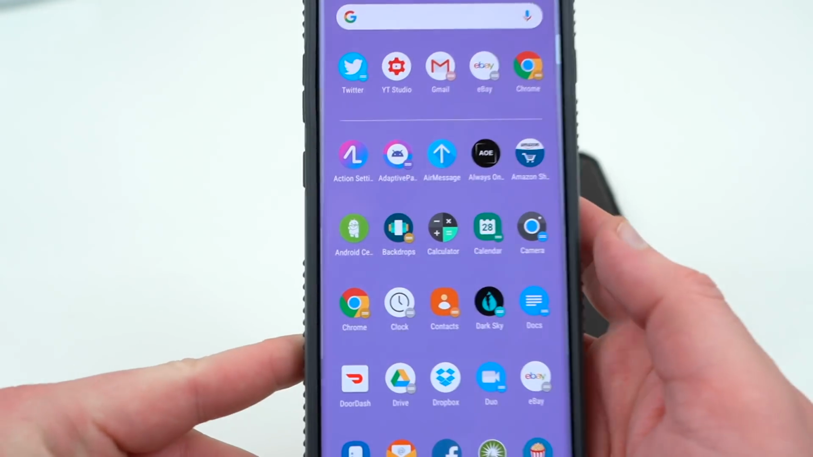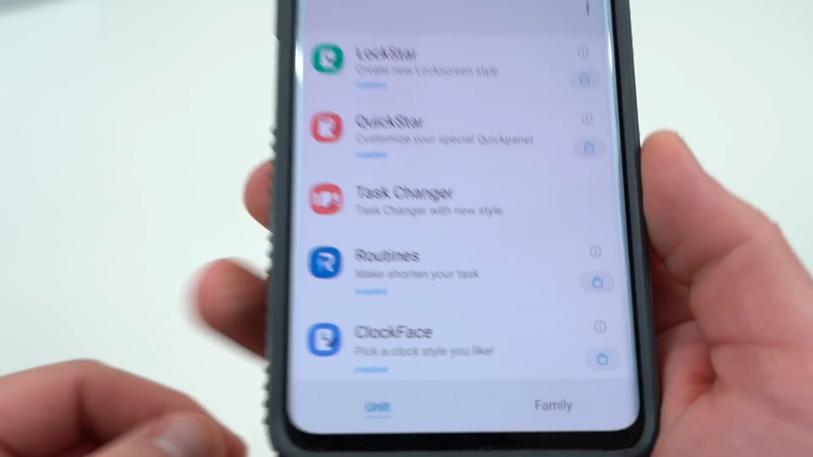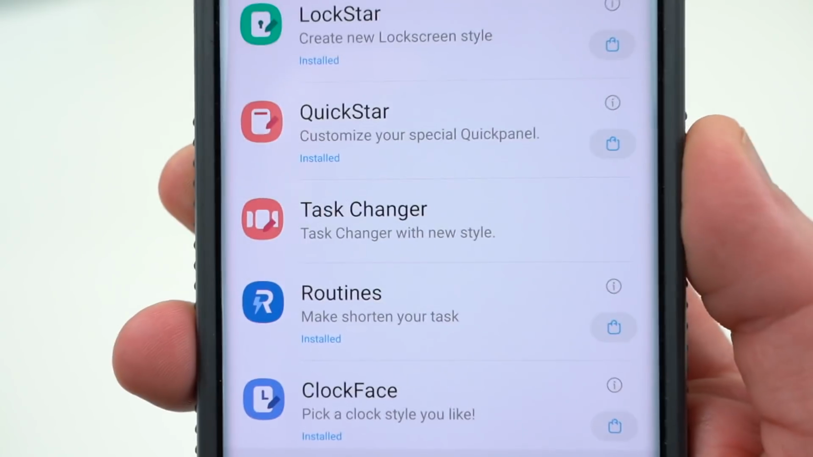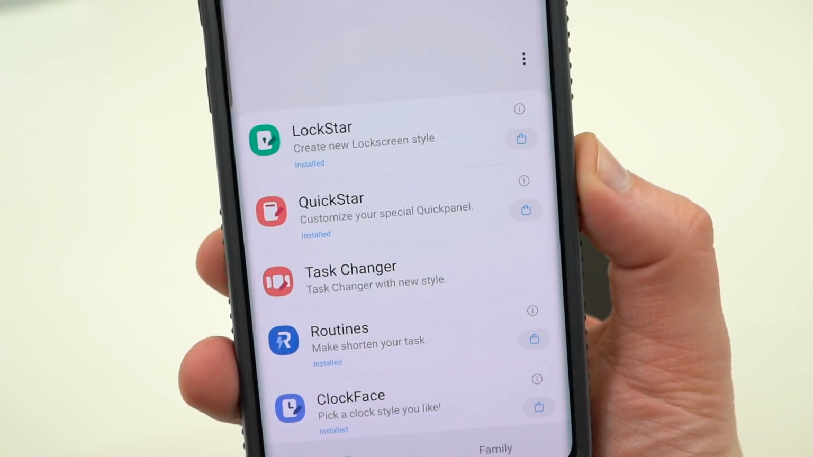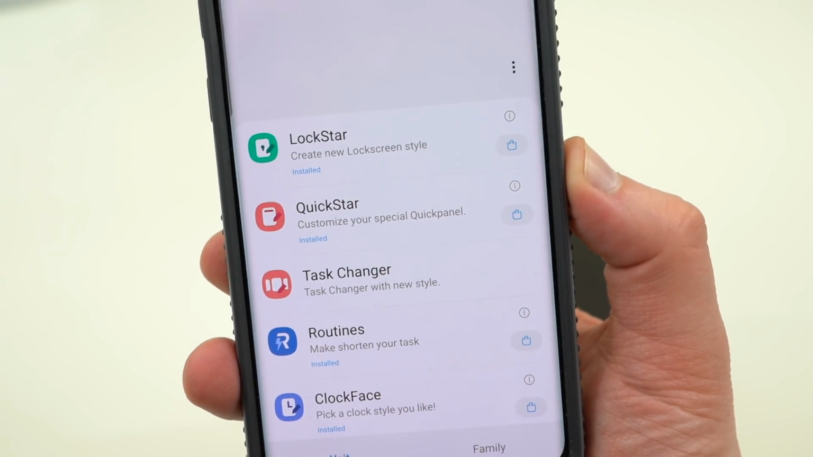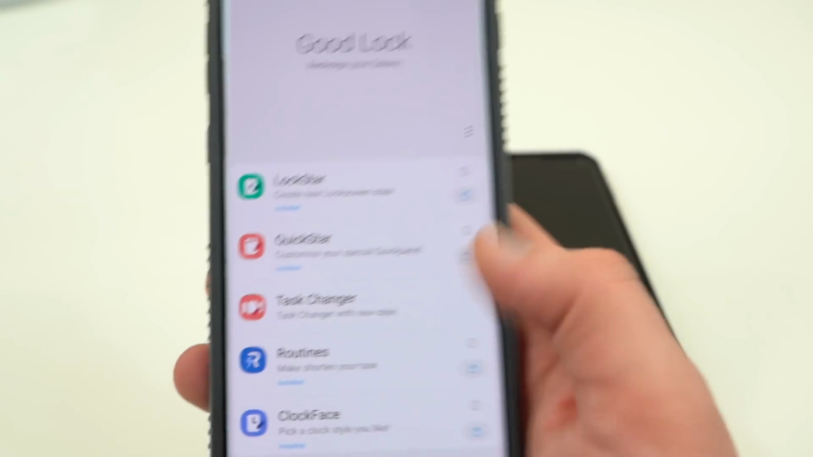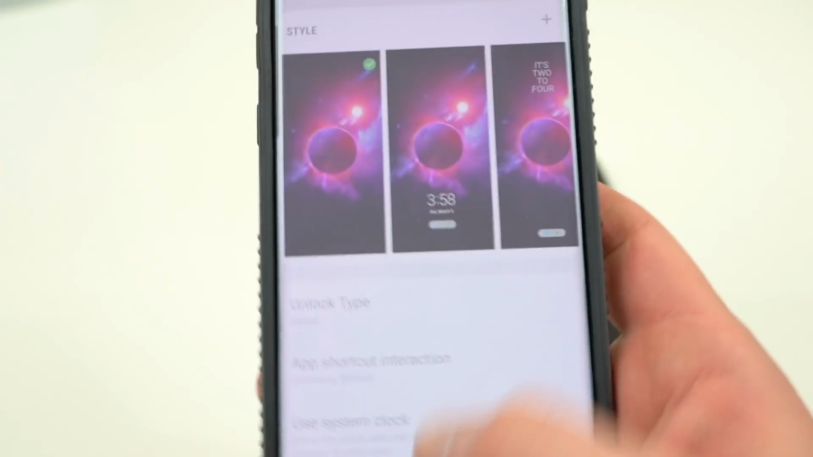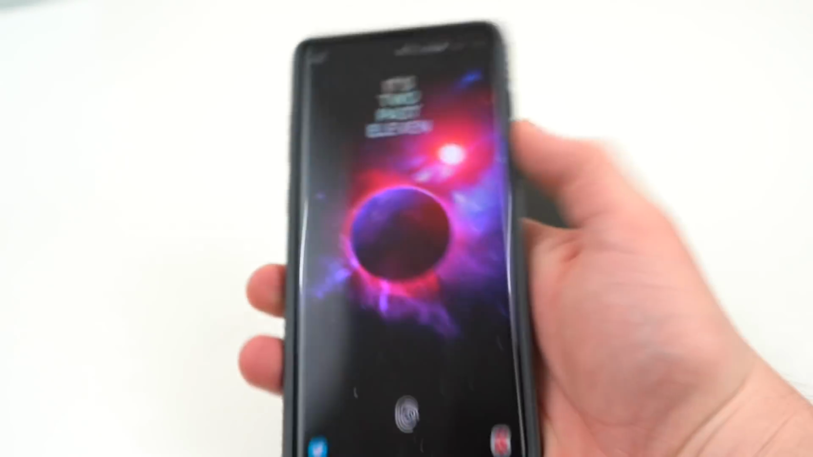The final app that I want to talk about is GoodLock 2019. Now, I have talked about this app in a numerous amount of other videos, but this app is so popular and so useful for the Samsung devices that it's worth mentioning again. GoodLock 2019 is a way to customize your device using an official Samsung app. They have a bunch of add-ons for the app like Lock Star, which allows you to customize your lock screen. That's one of the ways that I got this really clean lock screen and this clock style that I have up there that a lot of people ask about.